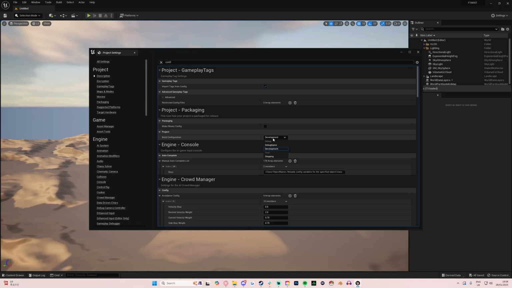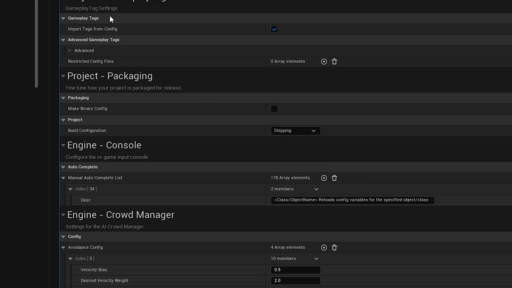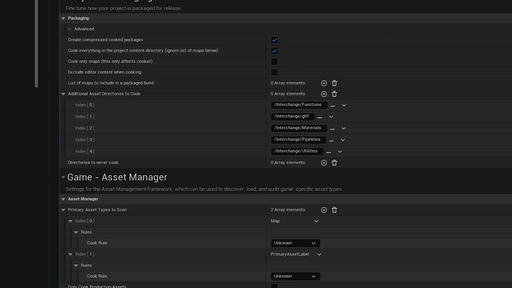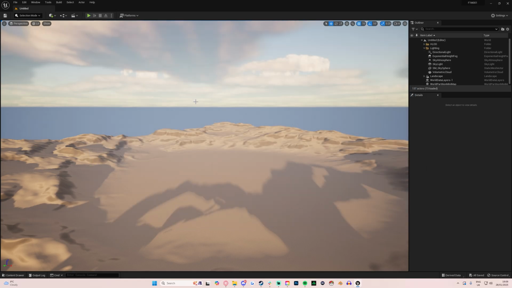The next thing, in build configuration, make sure you change that to shipping. And then the last thing we're going to do, if you type in cook in packaging advanced, is the second one: cook everything in the project content directory. Make sure that is ticked. Now you're good to go. The step-by-step is also in the description below if you wanted to do it purely off text.